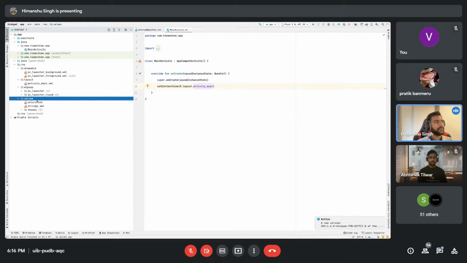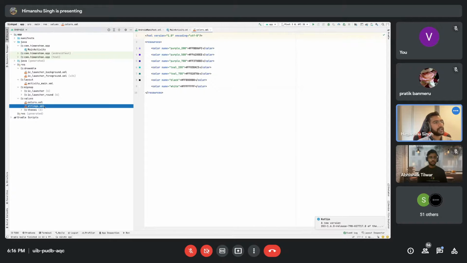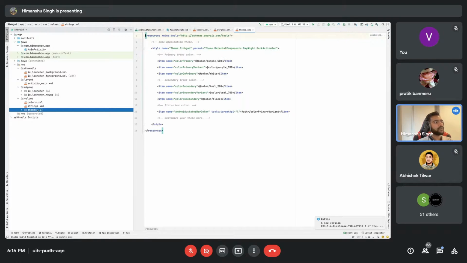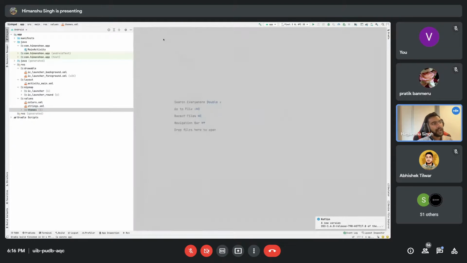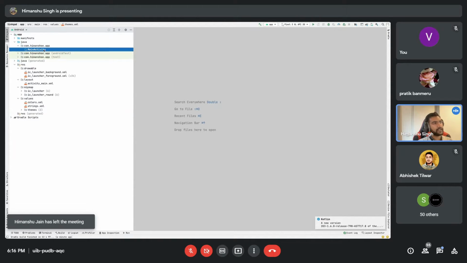And then we have values. Values has the colors, the strings, and the theme of how you want to use the app. So we always have two themes. This is how it looks in the day theme or the light theme, or this is how it looks in the darker theme or the night theme, however you want to call it. Now, I'll run through a couple of things, and just let me know if you have questions. I'll run through a couple of things, how we do stuff in Kotlin.